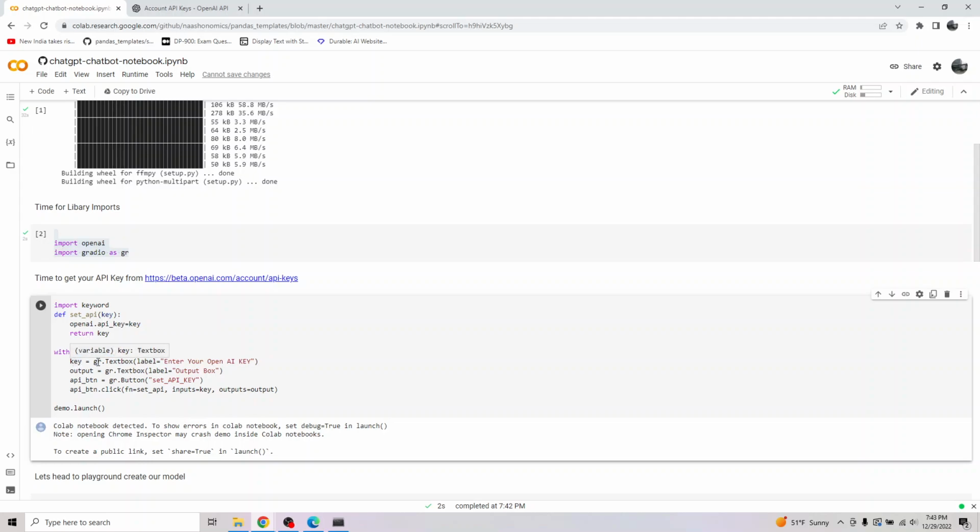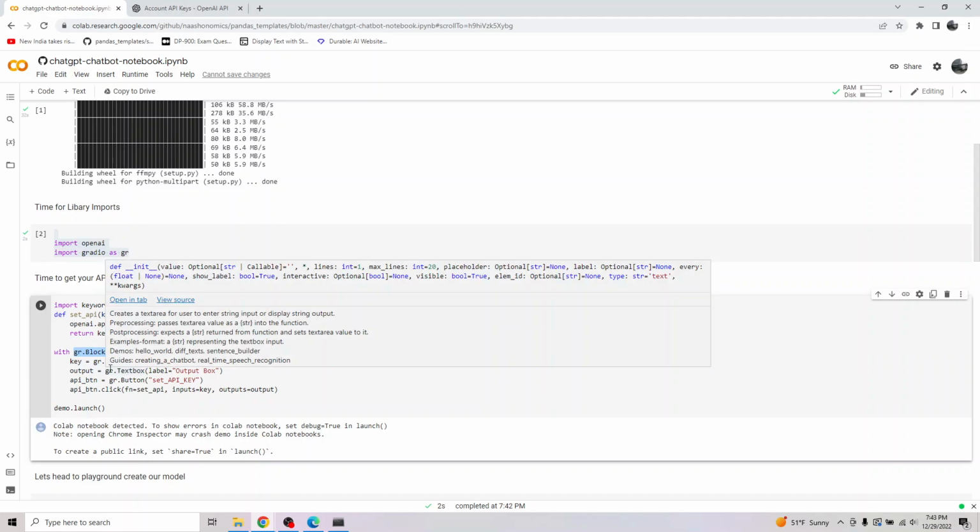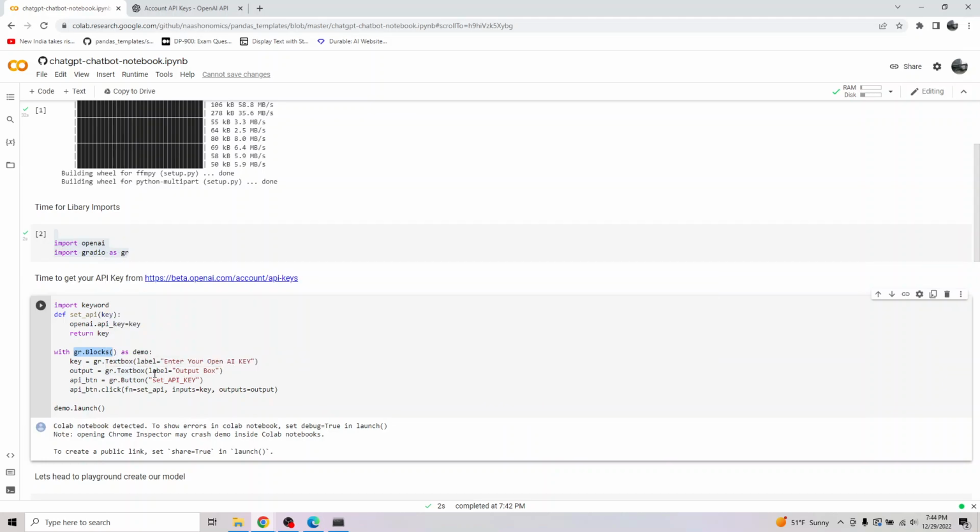Here, like I mentioned, this is block based, and for key, I have a text box where I'm asking you to enter an API key, and in output I'll be displaying it back. After I do that, whenever you click on the button, I call set API key. The text on this will be API key, and the action when you click on the button will be that we call the function set API, the inputs we pass are key, and the output will be whatever is passed back here. That's basically it, and demo.launch will launch it. So let's run this code here.